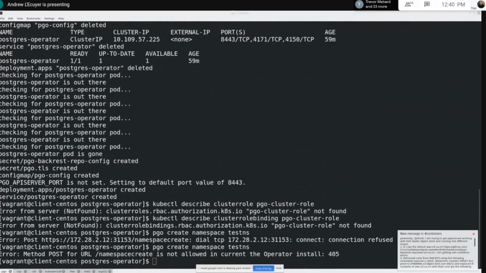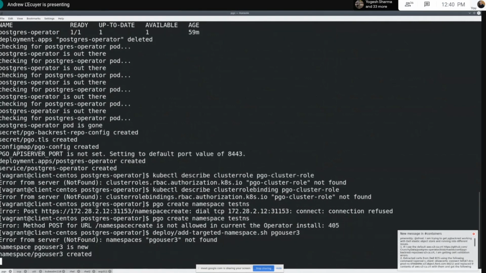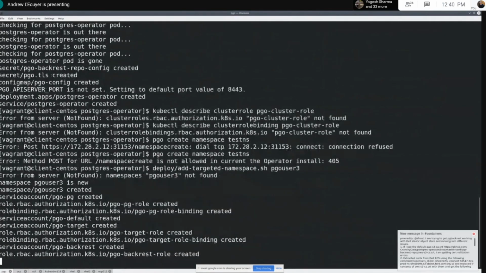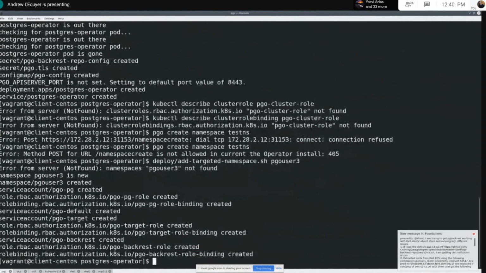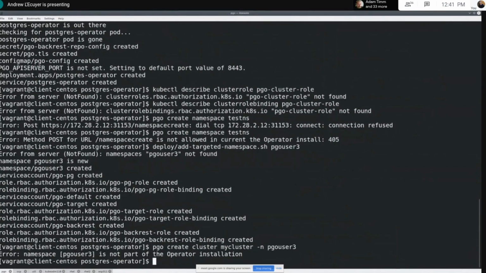Now, of course, we have some helper scripts out there to assist in that. We have this add targeted namespace script in our repo that facilitates that process. So I'm just going to go run that real quick. And that basically equates to someone manually creating all these various resources within that namespace. However, what you'll notice, if I go try to create a new PG cluster in that namespace, the operator is going to complain. Well, that's because we're in this disabled mode, right?